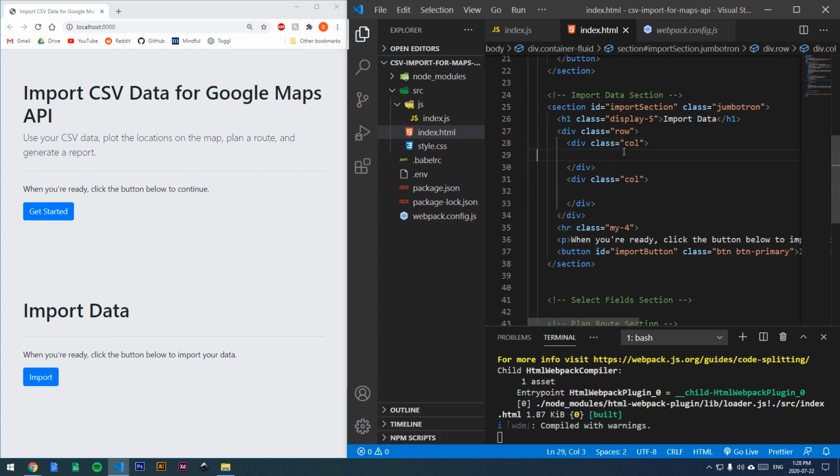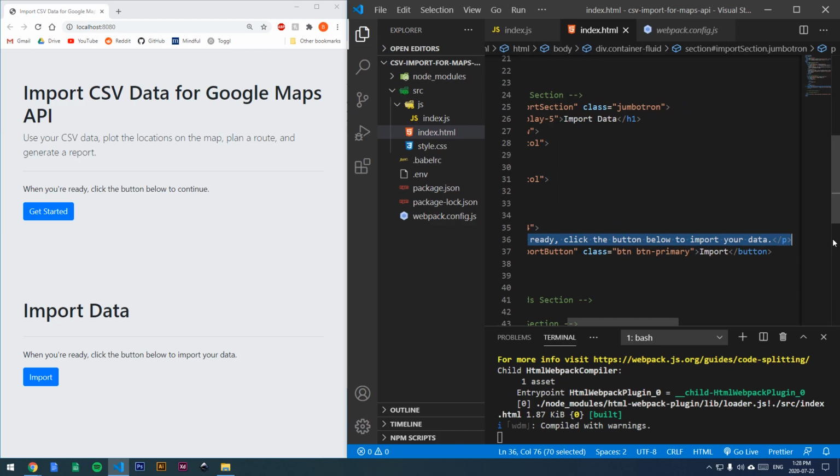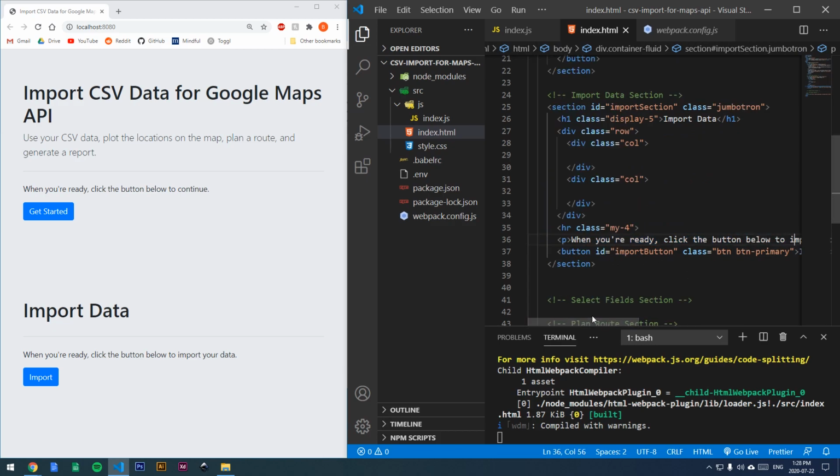Perfect. So within there, we have another row element here, kind of to split into a 2-column layout, which will feature 2 different input fields that we'll fill in shortly. And then we have another horizontal rule, followed by a paragraph with instructions, and another button to proceed. This is our import button. So in this first column, the left half, if you will, we're going to fill in with this code here.